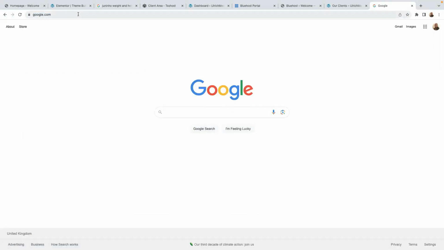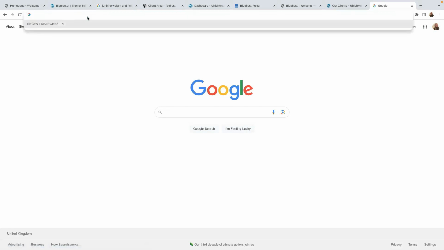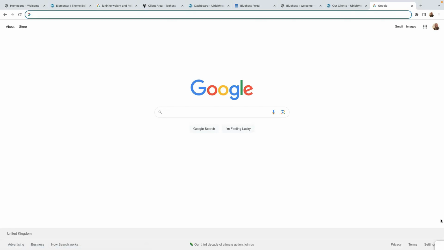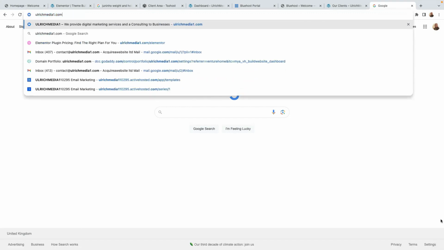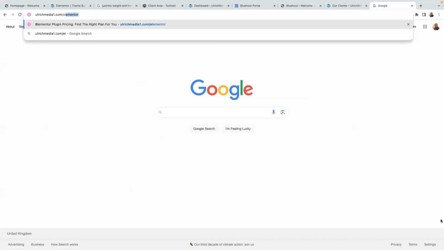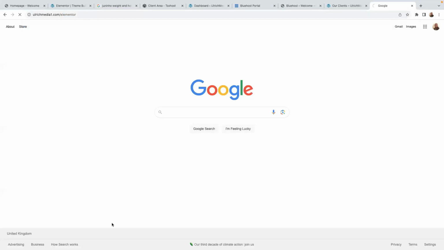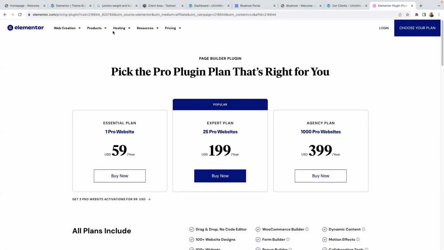Okay, guys, here we are on my PC. So what you need to do first is go on your Google browser, and in the browser up here, you need to type oikmedia1.com/Elementor, and it will lead you directly to Elementor's homepage.